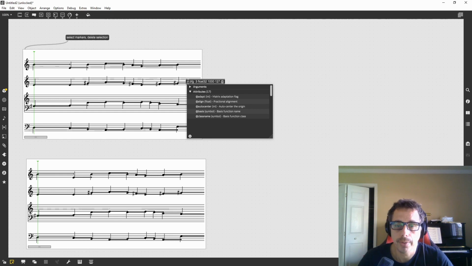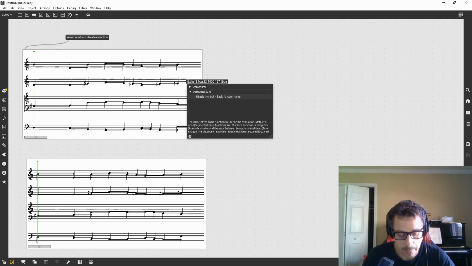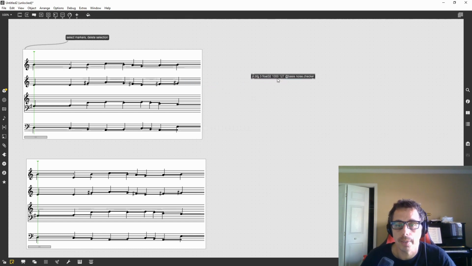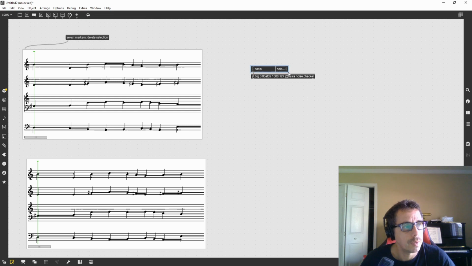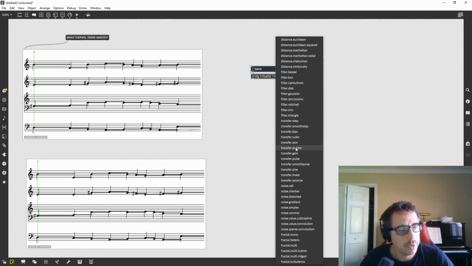The attribute that I need for this object is the basis, which is the kind of noise, and we can do noise checker, for instance, which is one of the noises that we can get from this, but you don't need to know the kinds of noises that are inside. You just need to grab an attribute explorer and go to the basis, and then now I have it selected to noise checker, and you have to look through the noise values, and there are many.